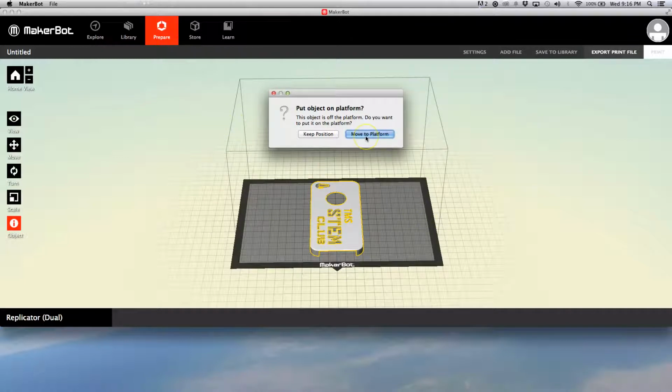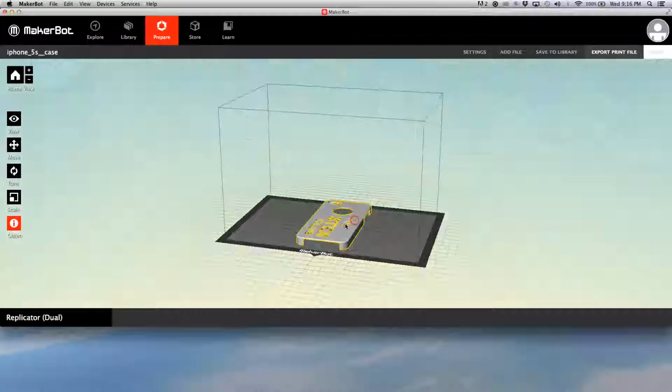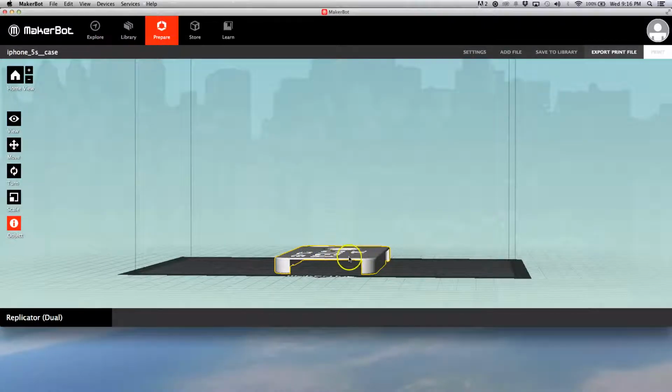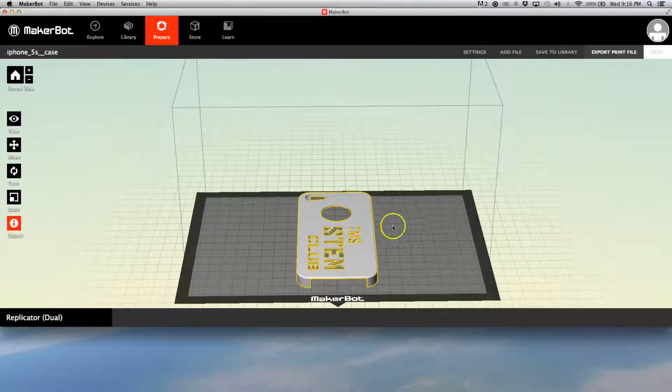Immediately, it's going to give me that warning. This object is off the platform. Do you want to put it on the platform? Yes, we do. We never want to keep the position. So we want to put it down on the platform. And we have to actually flip this thing over because we want this part down on the heat bed so that it prints the other direction, because if not, if we take a look, this would all then need supports because it can't print where gravity would affect it and pull it down. So, and we're going to rotate it so it's long ways. We'll do all that now.